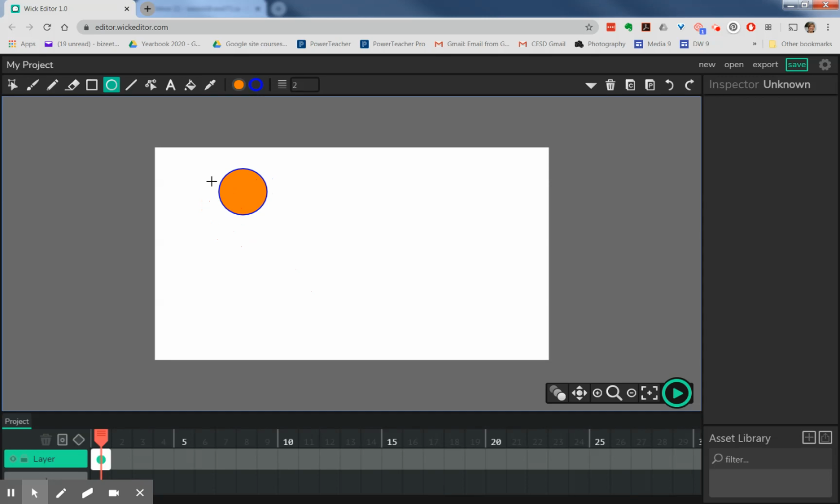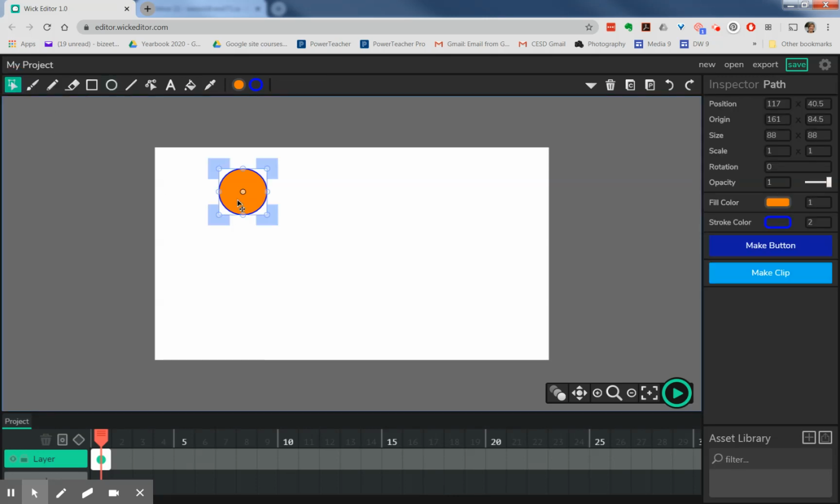Now, rather than remaking your ball on every frame, it's much easier, of course, to copy and paste that ball. So you could go back to your cursor here and select your ball, or we can simply copy frames as well by using your copy. So you can use shortcut keys, Control C for copy, Control V for paste. Up here in the corner, you also have copy and paste.